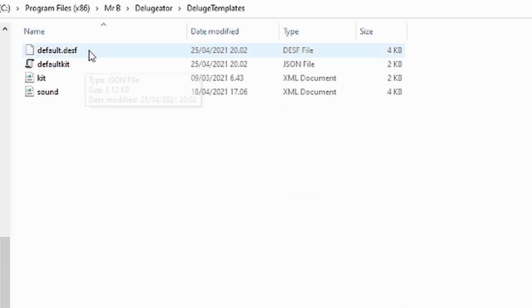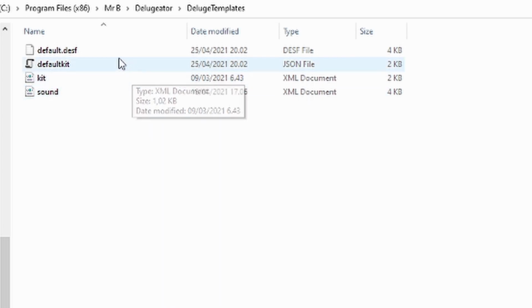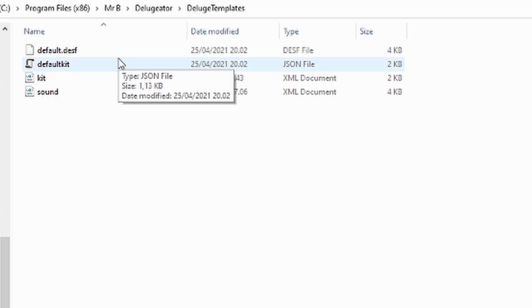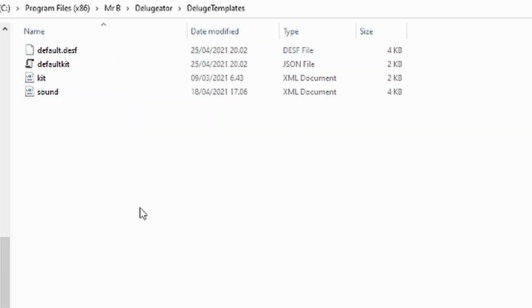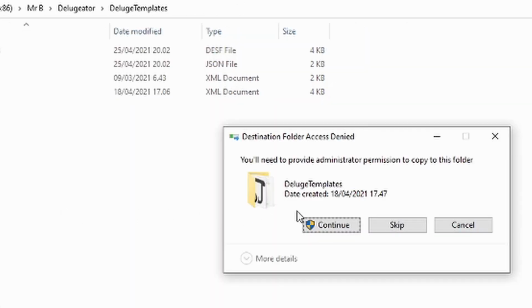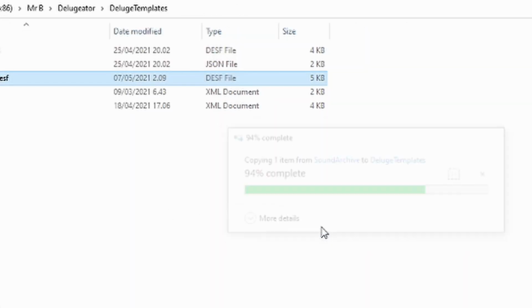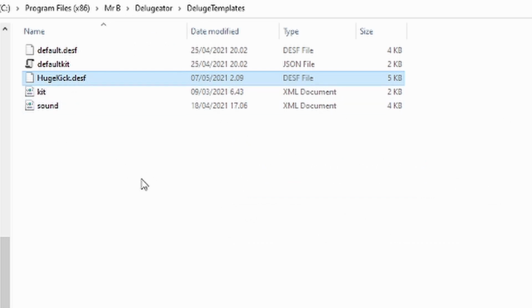And now there's two. Oh, actually, the old definition files are still there. Sorry, it's a bug. There's a default kit that's used when you are creating new kits, and a default DESF file. That's basically the default setting for a new sound. And you can copy the huge kick here.